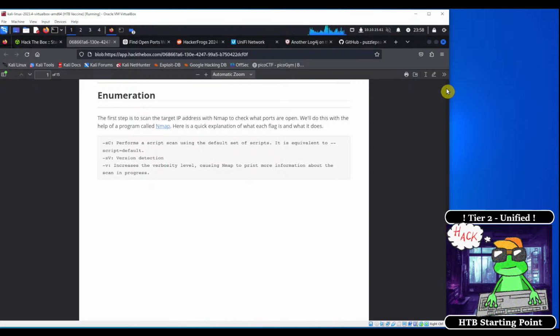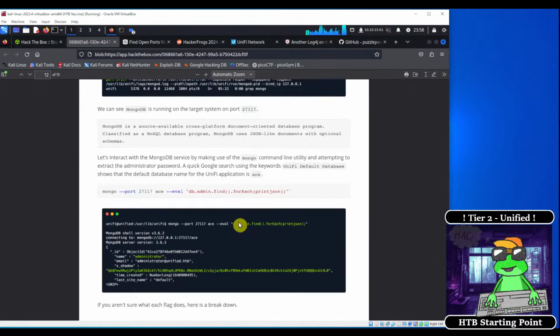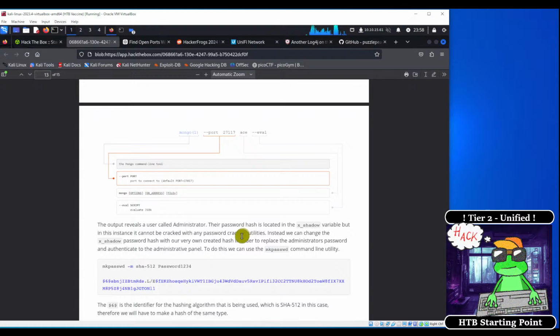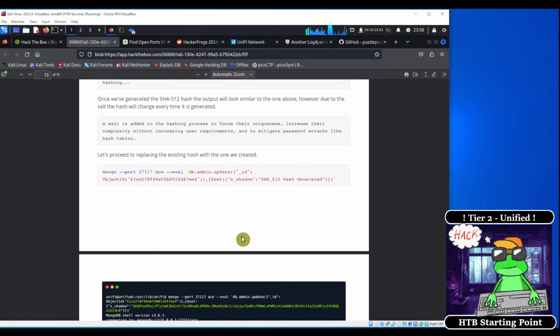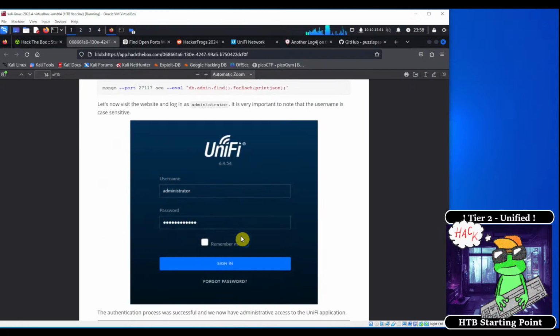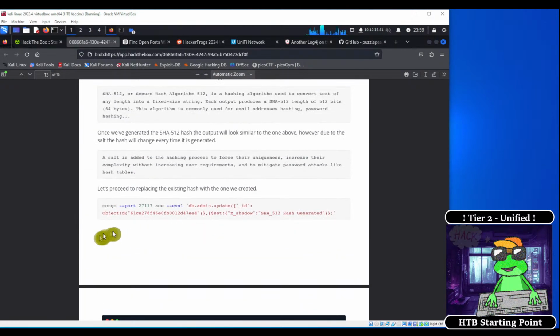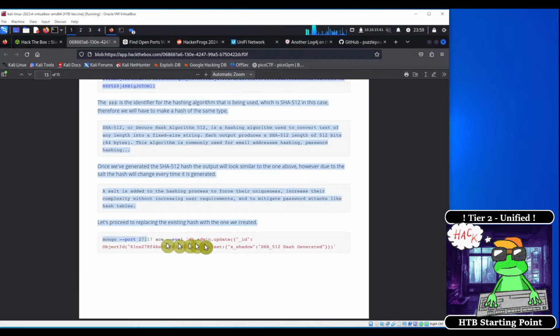So the last thing, the method that they use inside of the official walkthrough over here is that they modify the password for the existing administrative user. So what they do is they run this command right here. This command is going to modify the object over here.